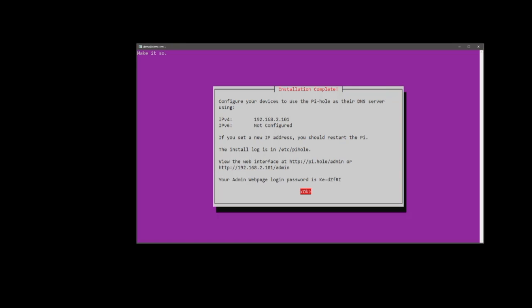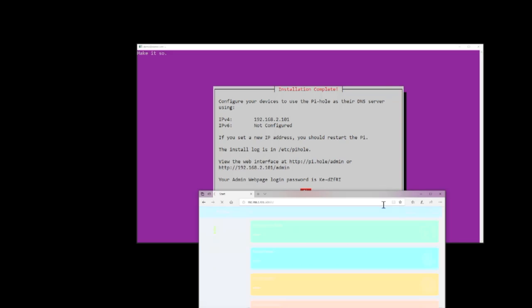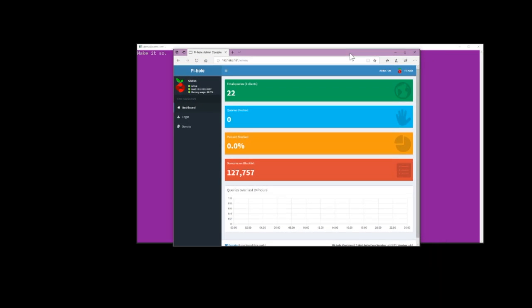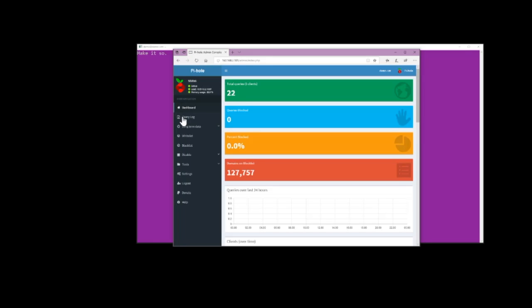So we're going to pull up a web browser, and we're going to go to the IP, http://192.168.2.101/admin. And you can see here the freshly installed Pi-hole web admin interface. To log in, on the left hand side, you click login and paste in that temporary password that is provided for you. Now this is the web admin interface for Pi-hole.